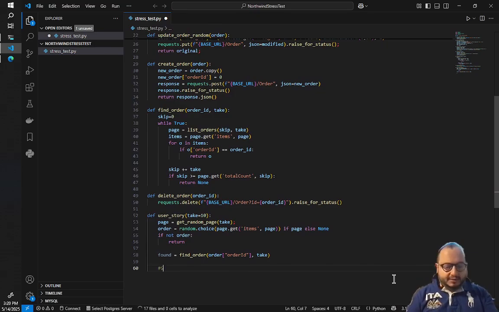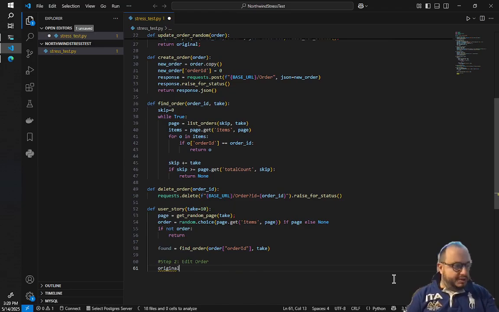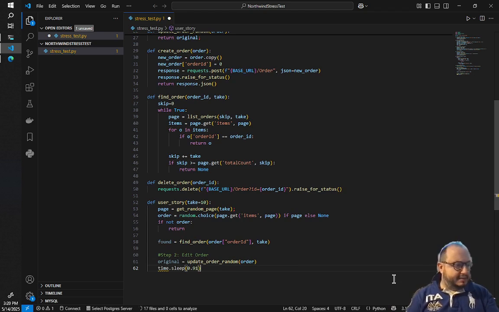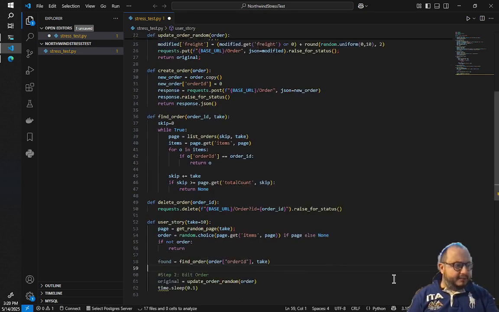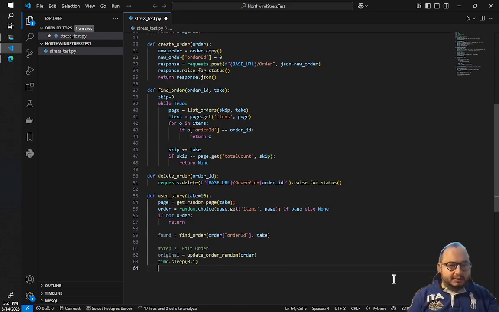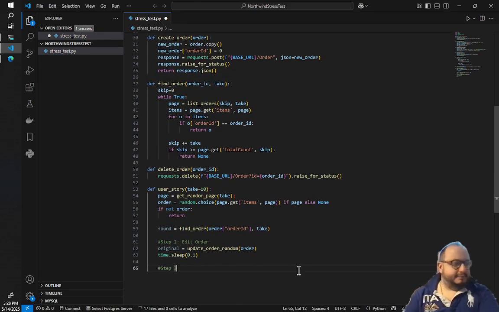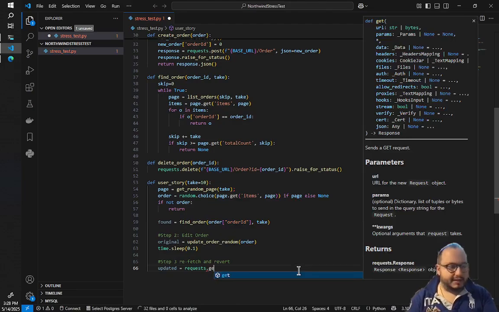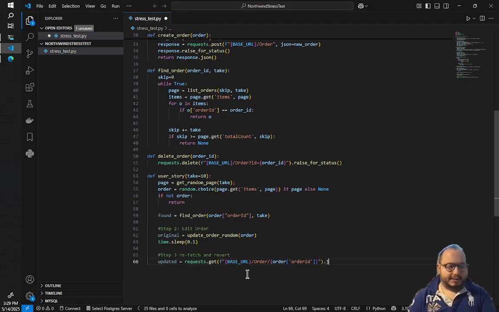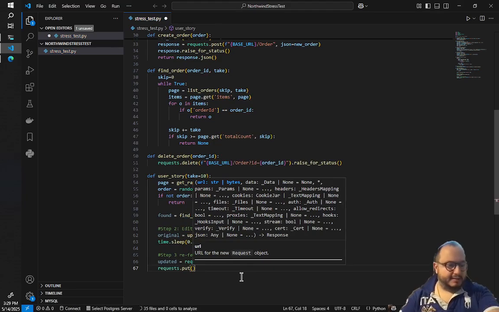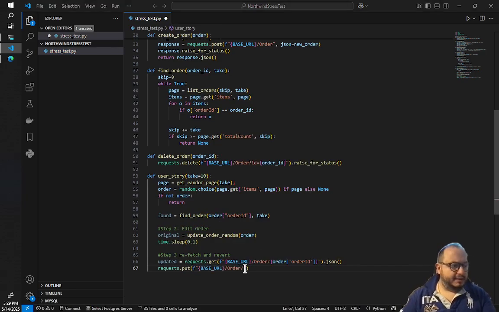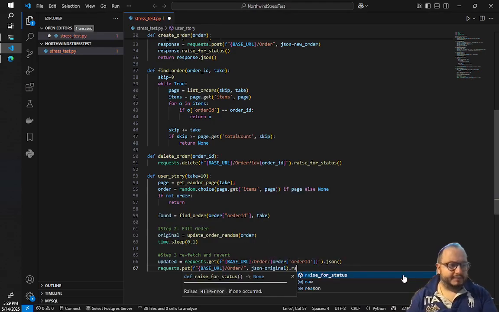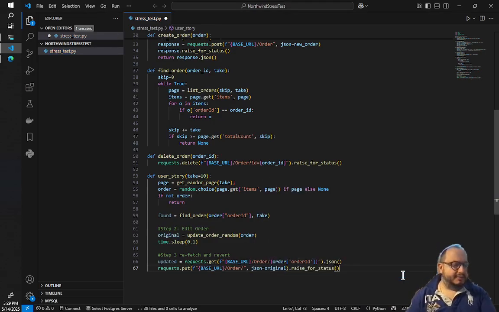If you find the order, let's go to step 2, edit order: update order with the random order. Let's put a small gap. I think I forgot to import time, so let's import it. Then we can go to step 3, refetch and revert. Create a variable called updated with requests.get of that order as JSON, then requests.put. Let's copy and paste the base URL of the order, the JSON would be the original, and we will raise for status. So this is refetch and revert.